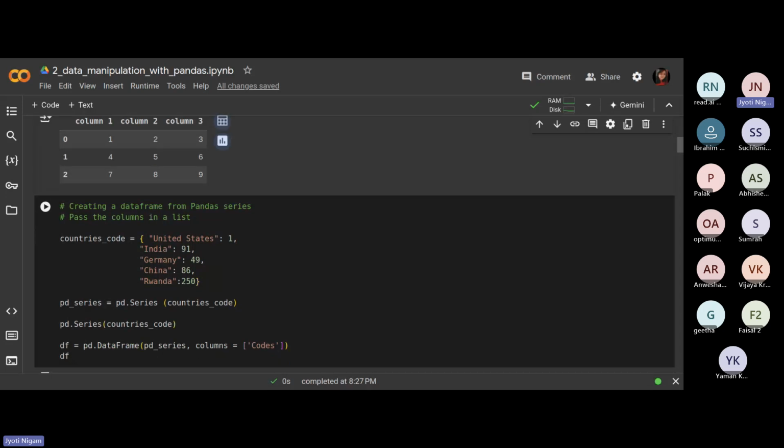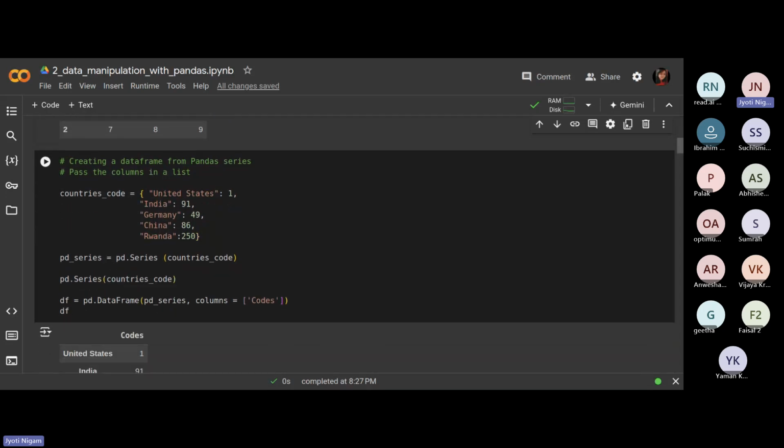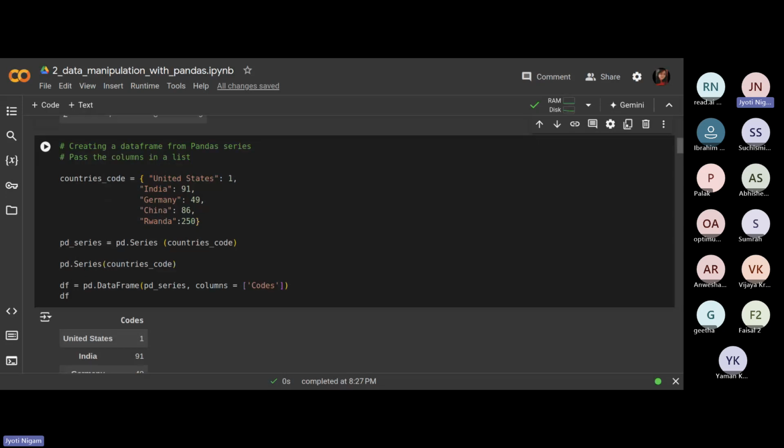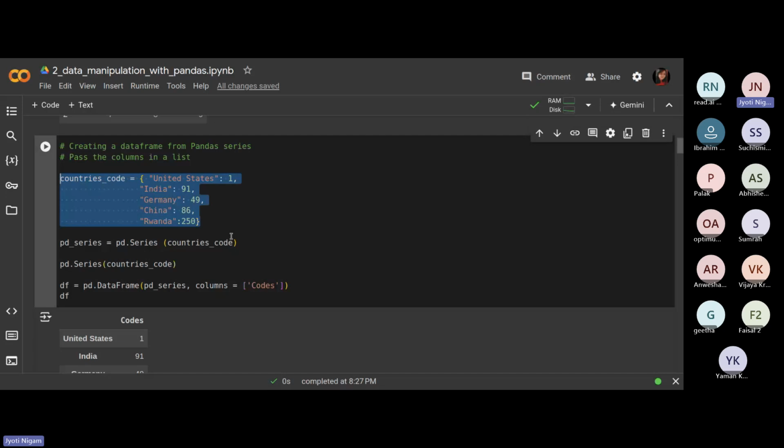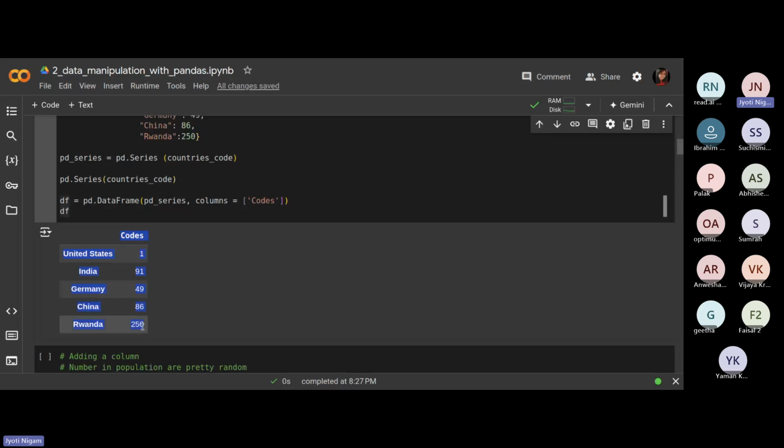Second, if you want to create a data frame from a series, that is even possible. You can convert a series to a data frame. What we are doing is we have this dictionary and we are creating a series. Then we simply pass this series to the data frame. What we get in return is a data frame which has multiple rows and a single column, the column is labeled as codes and the rows are labeled with the names of the countries.